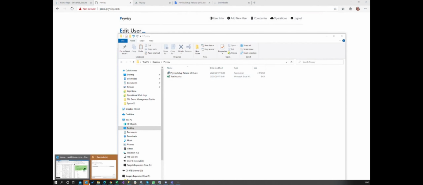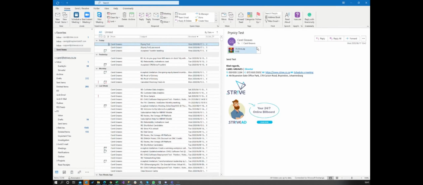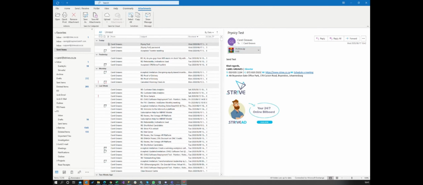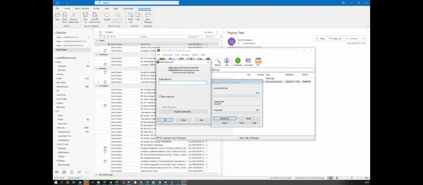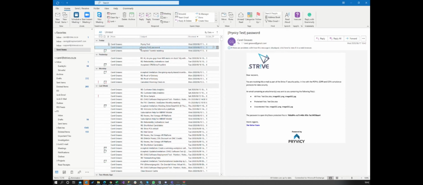A little bit quick. But effectively what it's done is it's zipped it up and password protected it. Oh wow, okay. Automatically. See that? So now if I try and open this, it pops up and says please enter the password. What the system also did is it separated the password from the original document.